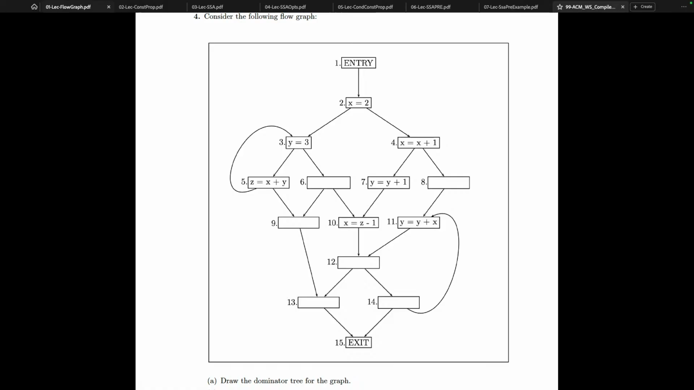Similarly, 12 is in the dominance frontier of 10. 12 is not in the dominance frontier of 4, intuitively, because this x will override it. But it is in the dominance frontier of 10 because this definition, though it is reaching here, is also going to meet some other definition somewhere else.